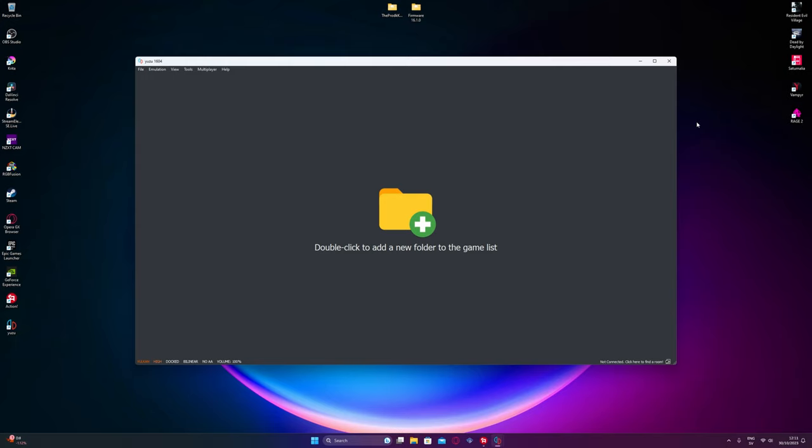So what we need to do now, I'm gonna use my Switch Pro controller. But anyways, now after we put in the product keys and the firmware inside the Yuzu emulator, we don't double click here.